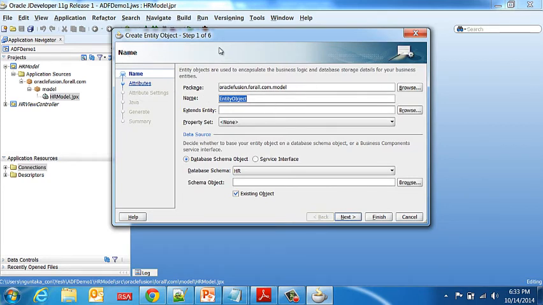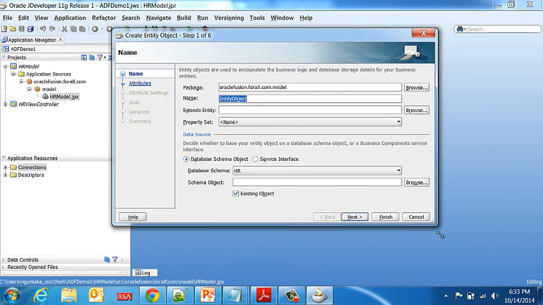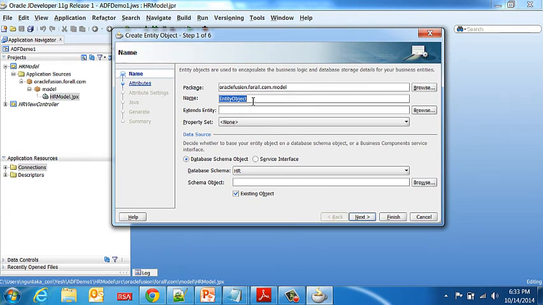So it will prompt you with a few steps while we are creating the entity object. So here in this screen, it will ask you to name your entity object, which is Employees EVO, because I'm going to use the employees table in the HR schema. So I'm going to name it as Employees EVO. EVO means entity object. This is generic terminology, naming conventions used in my organization at least.